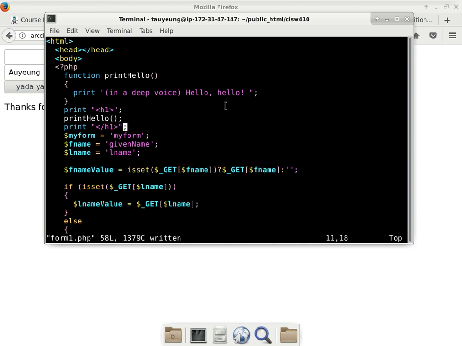So I'm sandwiching the call to print hello, which is just the name of the subroutine followed by open and close parentheses. And there's nothing inside the parentheses because it's not expecting anything. And then I print it between the two tags, one to open the h1 element, one to close the h1 element. So what is going to happen here is the first line, I'm going to move the cursor here.